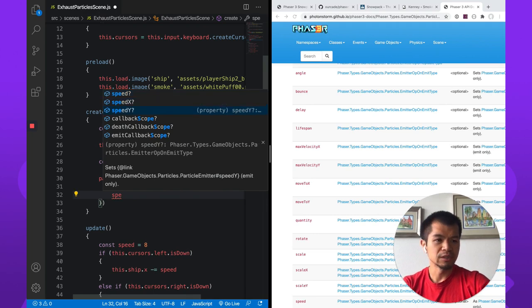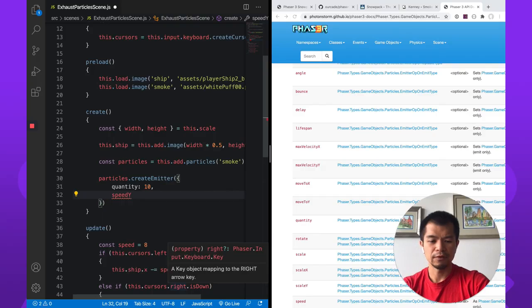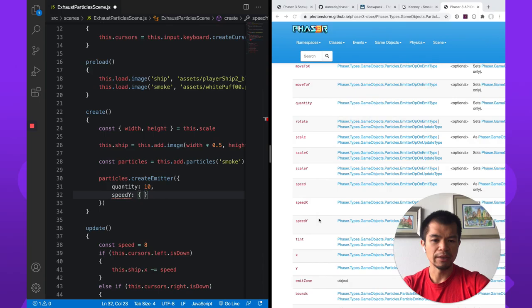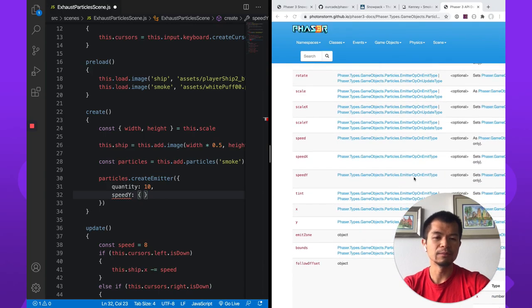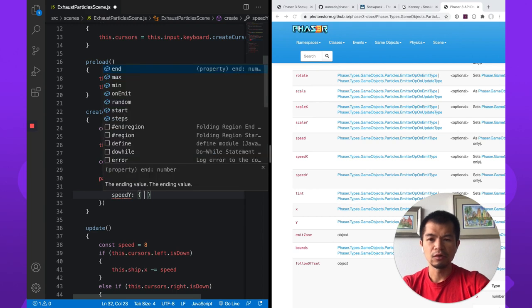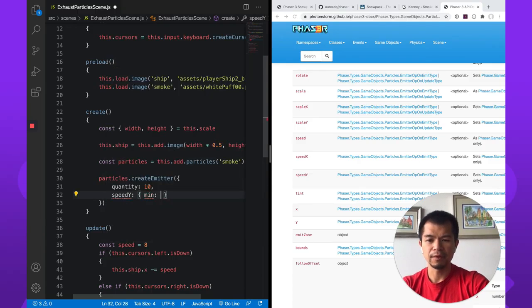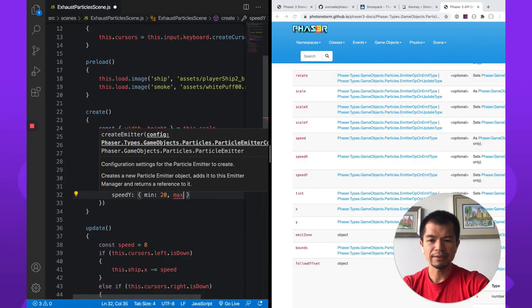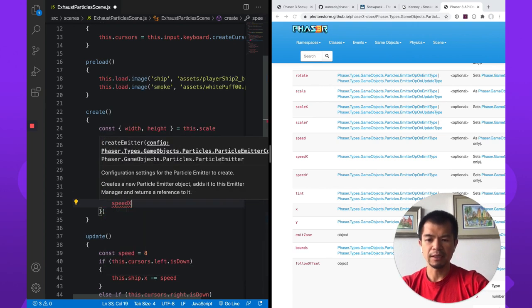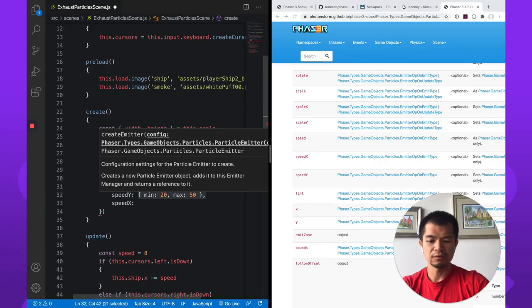Now let's do speed. Let's do speedY. SpeedY is going to take an object here. If you look at speedY, you'll see it takes this emitter op on emit type. But IntelliSense is going to help you in VS Code by telling you the options that you can use: n, max, min, start. We're going to use min, and we're going to set that to 20. We're going to use max, and we're going to set that to 50. And then we're going to do the same thing for speedX. Just copy that.